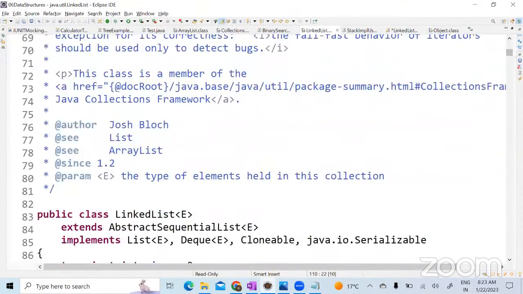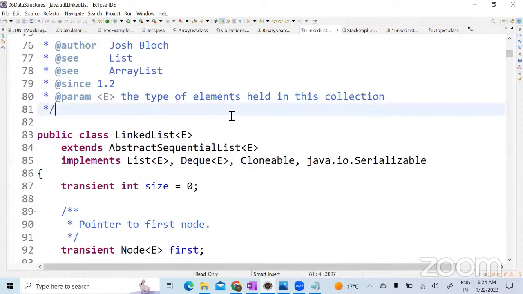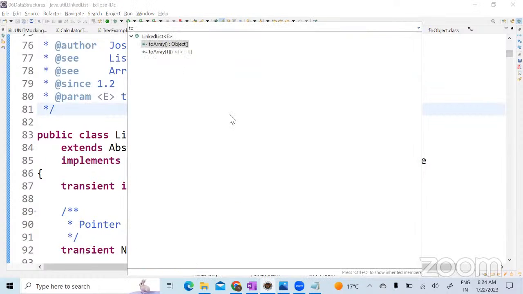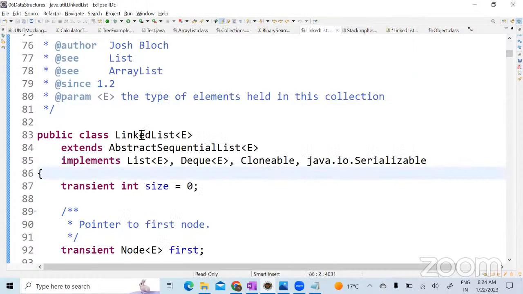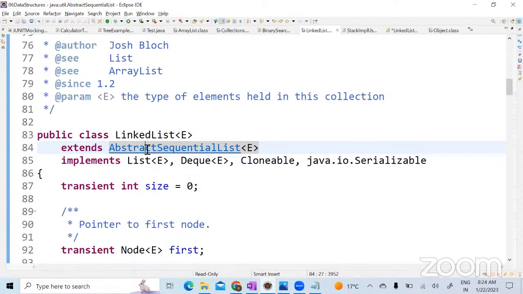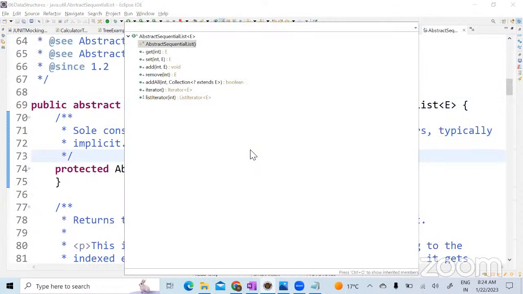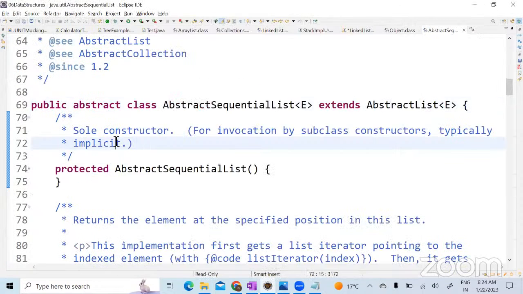Now, when they are overriding the toString method, let us look at this class. Do I have a toString? No. If it is not there here, then I can go to the parent class. What is the parent? AbstractSequentialList. Go here. Now, do you see a toString method? No. Now, what is the parent for this? AbstractList. Go here.